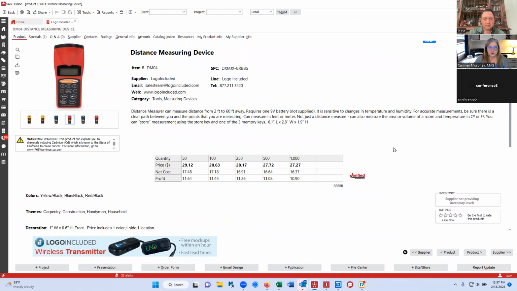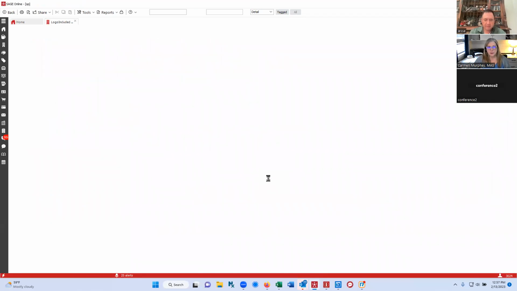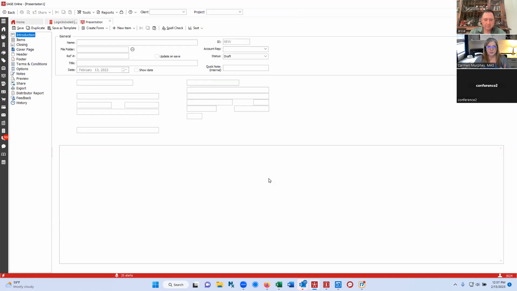The other thing that distributors can do with your products is create presentations. If I wanted to add this product to a presentation, there's a button down here at the bottom that says presentation. When I click on that, they can have different templates set up. If they work with different sectors, like schools or other types of organizations, they can have different presentation templates set up. It's going to pull all of that information over for me.